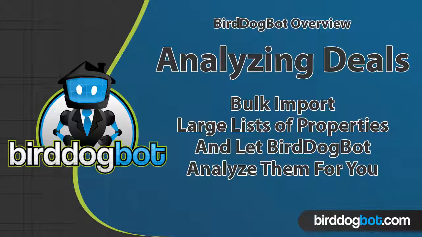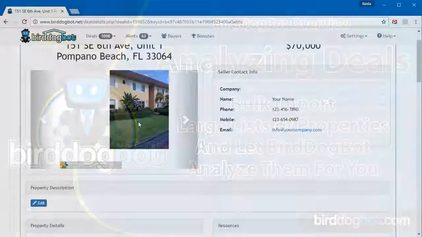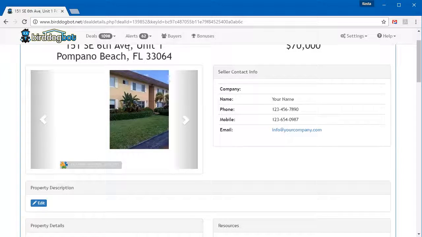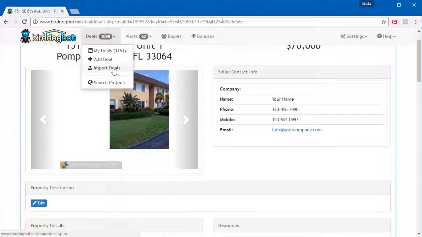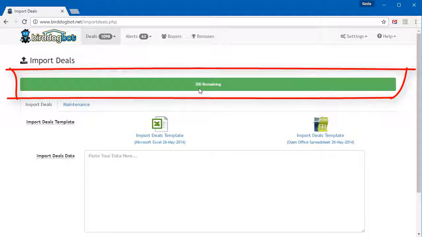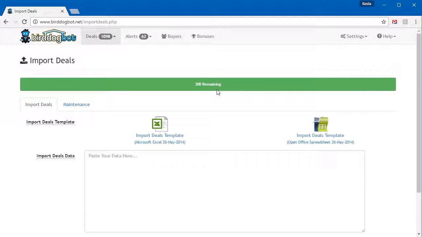So if that's the case, no sweat. We've got that covered too. To do that, let's go back up to our Deals menu and select Import Deals. The green status bar at the top shows you how many deals you're allowed to import based on your BirdDogBot subscription level. Once you've analyzed your imported deals, you can use the Maintenance tab to clean up your account and replenish the amount of properties you can import again.